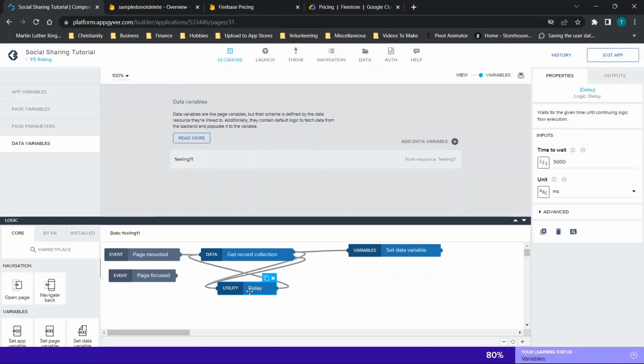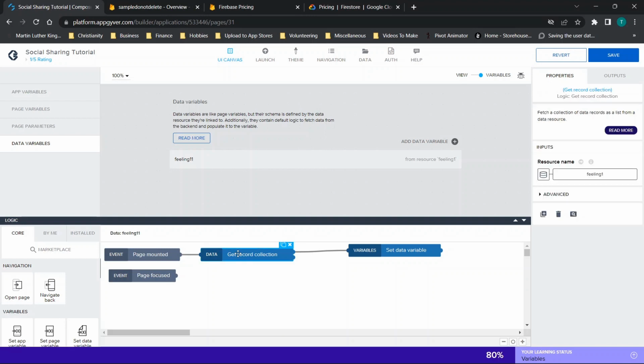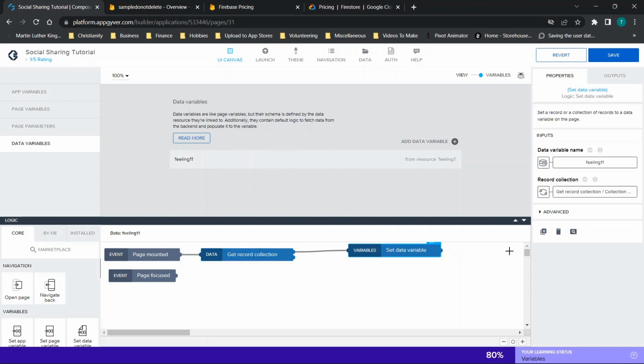The next option is, if I'm not mistaken, and you will need to test this, you could just try deleting the delay completely. This means on the page load, it'll get the collection and set the data variable, and that's it. It doesn't keep doing it. So that will mean that users would have to constantly refresh the page.